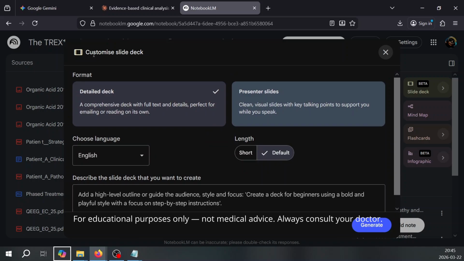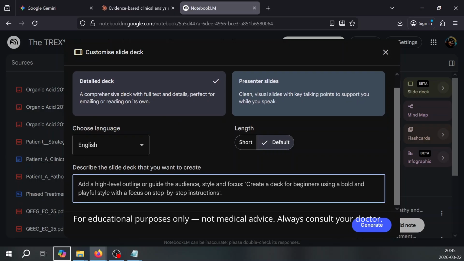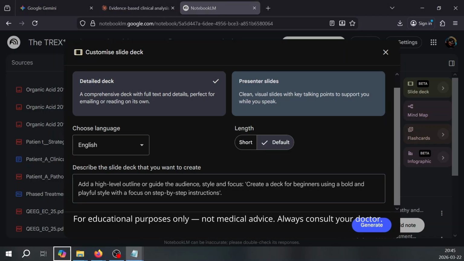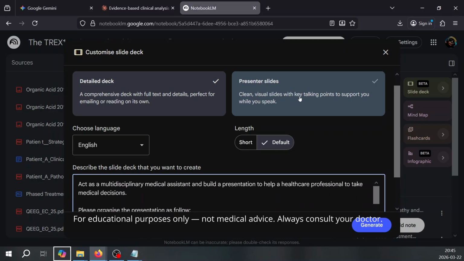What I'm going to do is ask to create a slide deck, to build a slide deck. So I'm going to go for the detailed deck, length I will go for default. I keep English as the language, and then I'm going to describe what I want. So I prepared something. This is what I want.